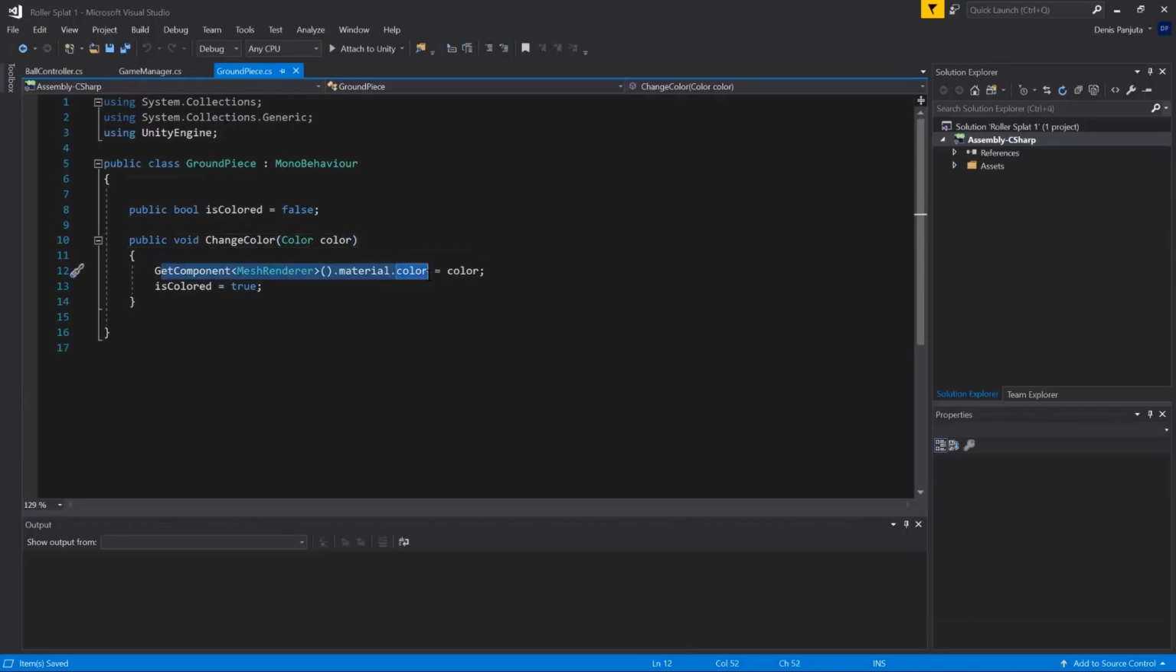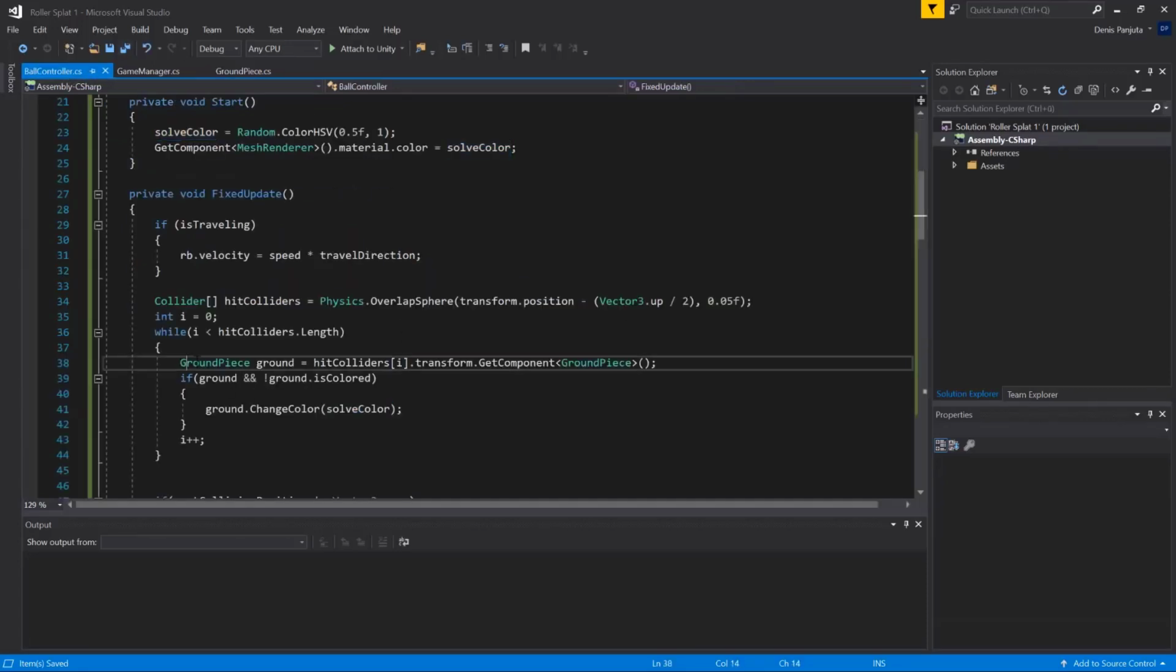And then it says, okay, I'm going to change the color of myself, which means of the ground piece that we have touched. And which element is that? Well, that's the one that we hit a collider with. So where this little overlap sphere that we created, which is underneath the ball, touches the ground, that ground will change its color. Bam, done. All right, so that's perfect.